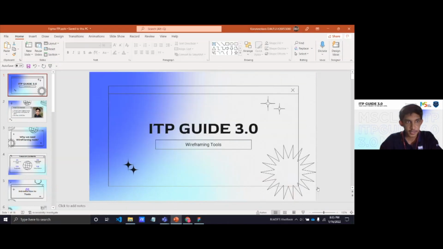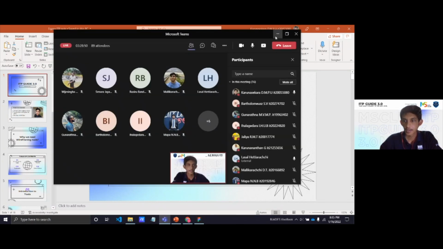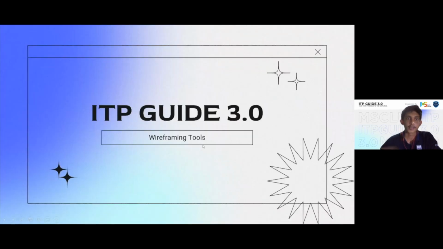So my screen is shared and I'm audible, right? Yes. Yeah, okay. Good evening, all of you. So let me share my screen. Okay. For ITP Guide 3.0, I'm going to present you about the wireframing tools.